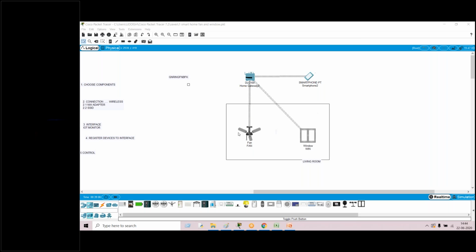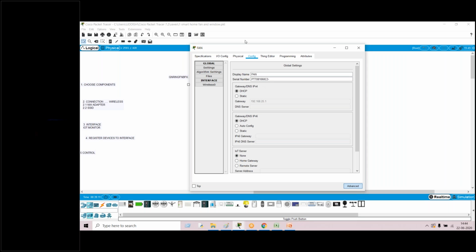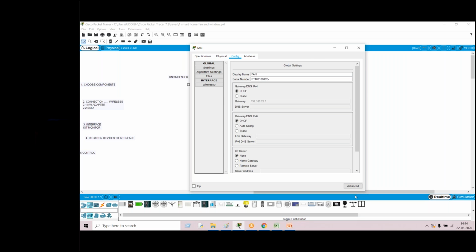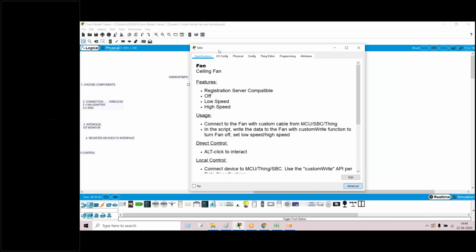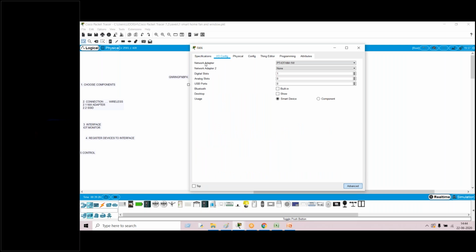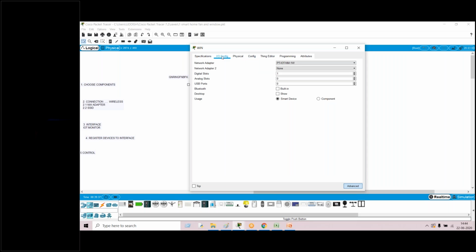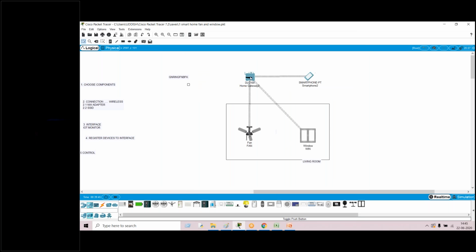Again, I'm telling you regarding the connections, please try to follow this. Connections: go to fan, go to configuration, click on advanced configuration. You have something called input output configuration. Go to input output configuration. In the network adapter, make it wireless 1W. Simultaneously go to the windows, input output configuration, make it wireless 1W.